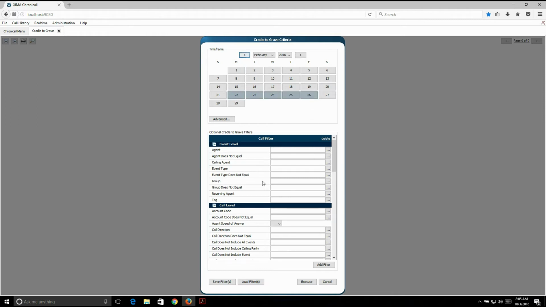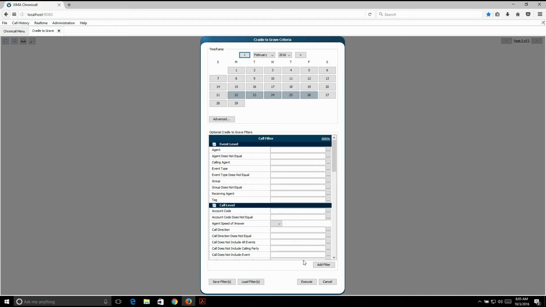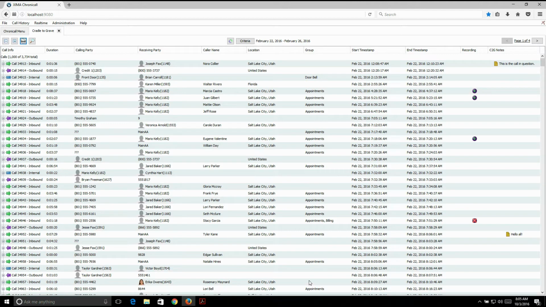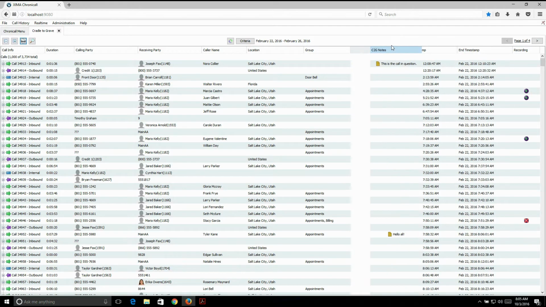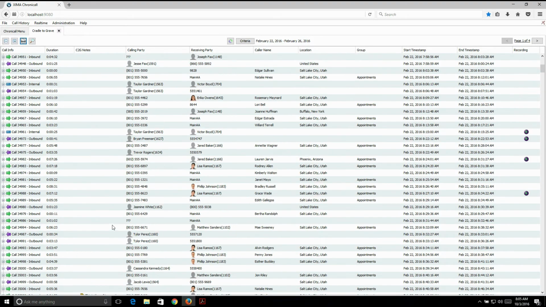Now, we're going to come back a little bit later and take a look at a few of these filters here. But for the time being, I'm actually going to just go ahead and hit Execute. Once I hit execute, it's going to go through and pull every single call that took place during that time frame, as you know. But what you'll notice here now, if you haven't seen this before, or once you do that update, you will now have a column called C2G Notes. I'm going to move that over here so it's a little bit easier to see. And you can see that I've actually added a few notes here into this section.